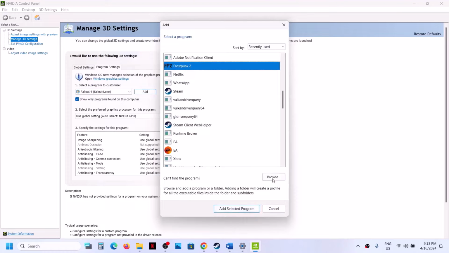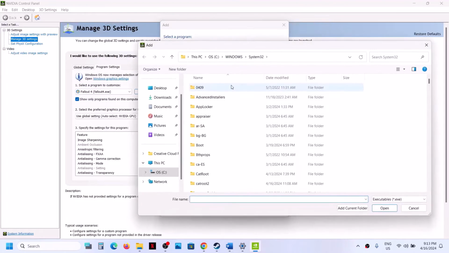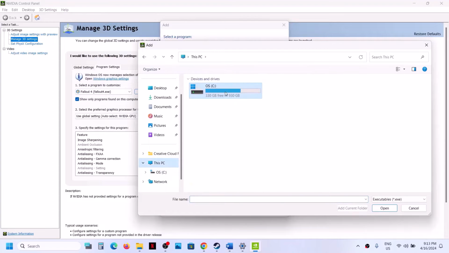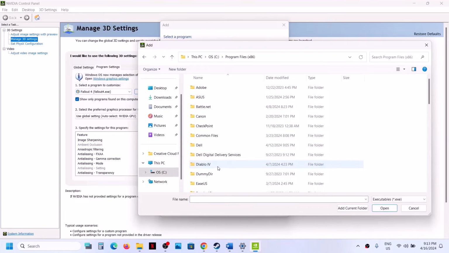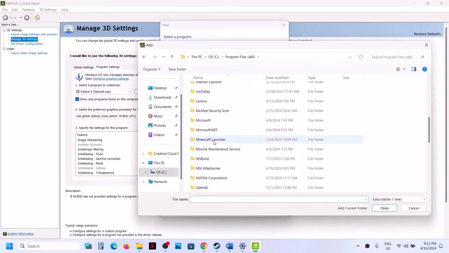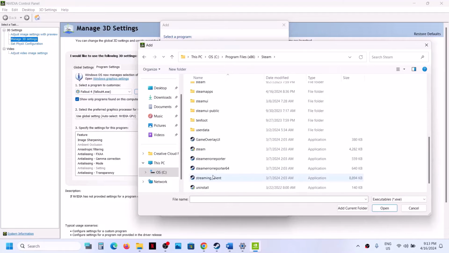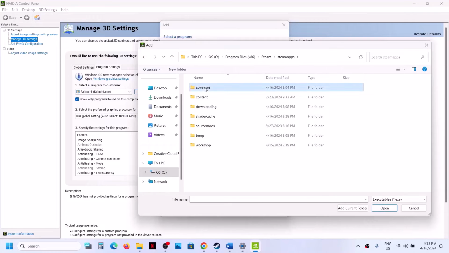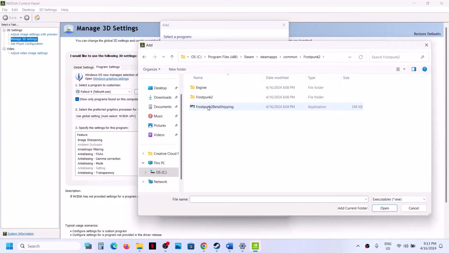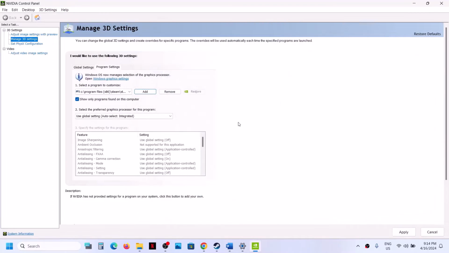add selected program. Now if you don't see the game over here, you can click on browse and then you can go to the game installation folder and then select the game exe file. So open the Steam folder, Steam apps folder, common folder, and then open the game folder, select the game exe file and then click on open, and then do the same thing with both the exe files. So select this, click on open, and once the game is added, now select high performance Nvidia processor.